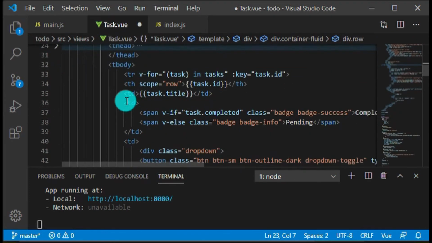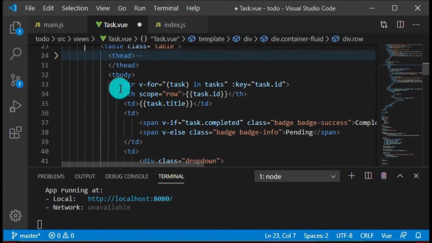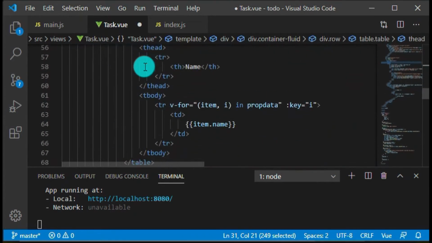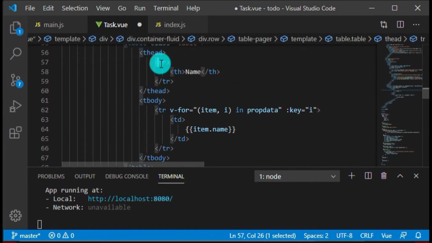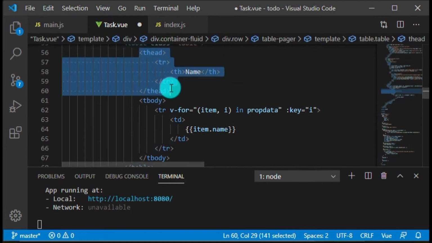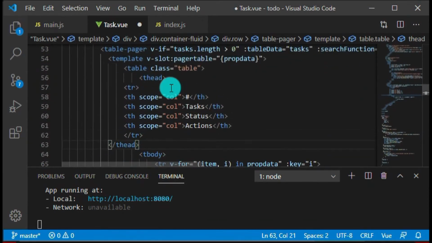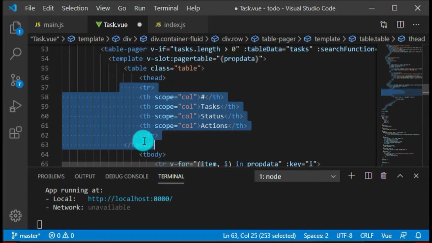So I'll quickly go here, the head. I'll just copy the head and put it here. It's still gonna be the same. So it's just like the main table that we have is what we are actually wrapping with a table pager. That's what we're doing.